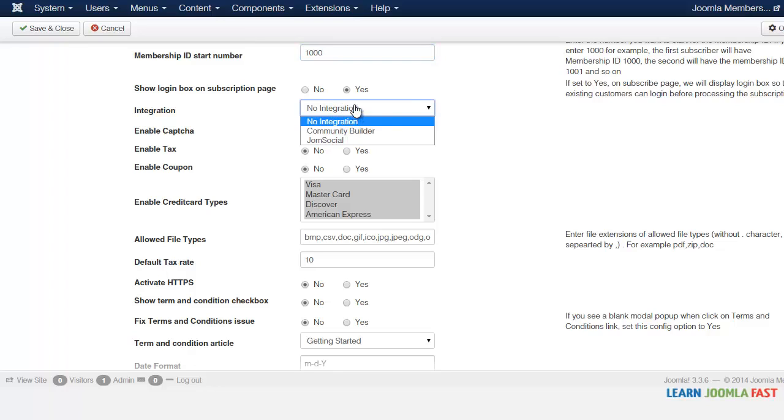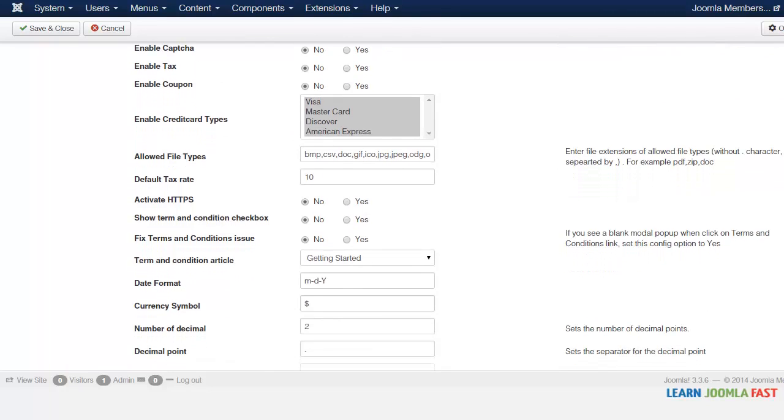Now, I'm not integrating this to any of these other extensions, so we're just going to leave this to no. But if you already have Community Builder or JomSocial, then you can certainly integrate it to that. And then for the captcha, we're going to be taking a look at this later. So I'm just going to leave this to no. And then when you come down here, this is just to allow file types, all the different types of files that you want to be able to allow to install and download and things like that.